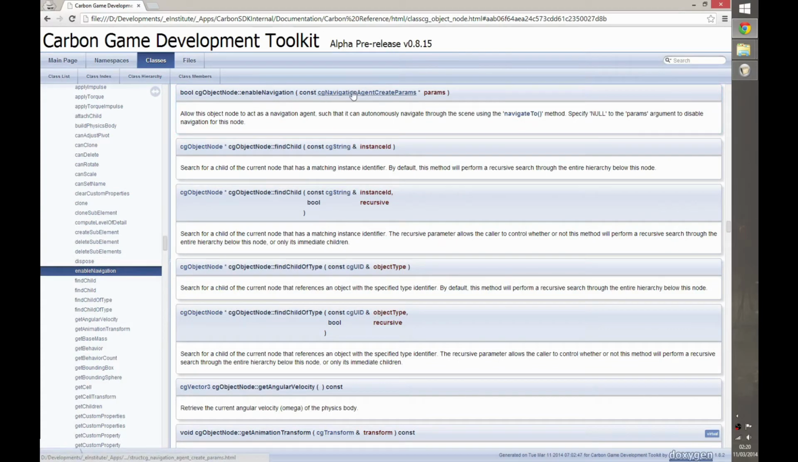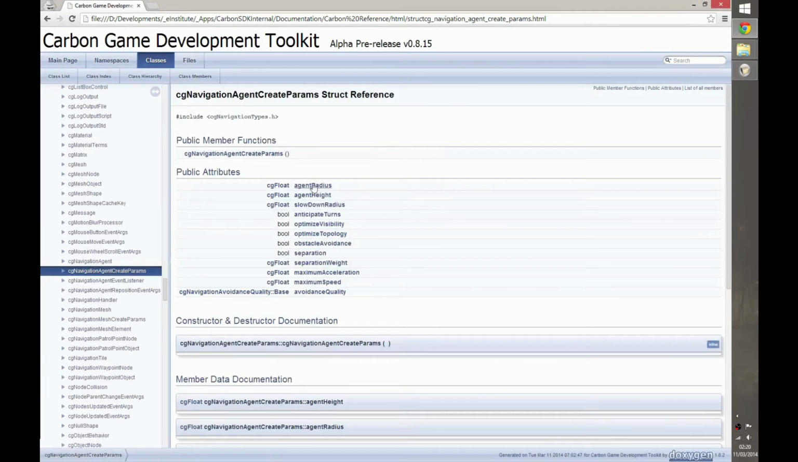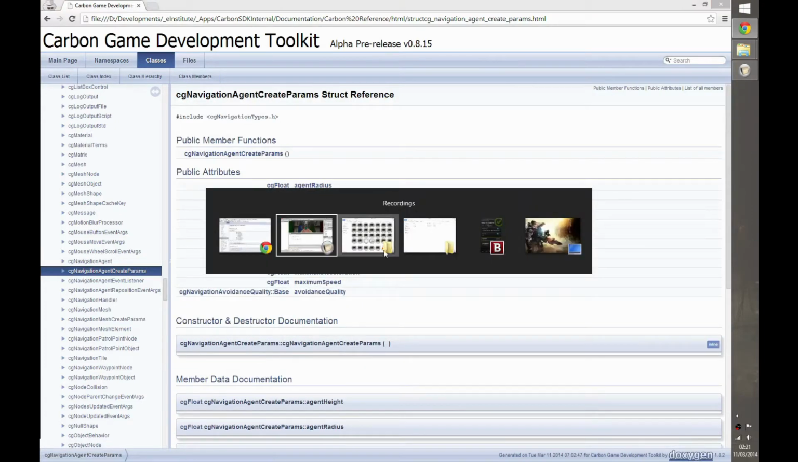So enable navigation expects us to pass in a navigation agent create params. Now again, remember, because it's a script, we omit the CG prefix and we don't have to worry about pointers. This is the C++ reference manual. So we can just go ahead and build a navigation agent create params. This specifies obviously the parameters that we want for the navigation agent that is going to be associated with this object node. And if we look at those, you can see we've got similar things that we saw when we were building the navigation mesh. We've got the radius, height, we've also got a slowdown radius, which we can go into in more detail perhaps in a later video, but there are various different things that we can specify: maximum speed, maximum separation. There are defaults for these, which is what I'm going to use here.